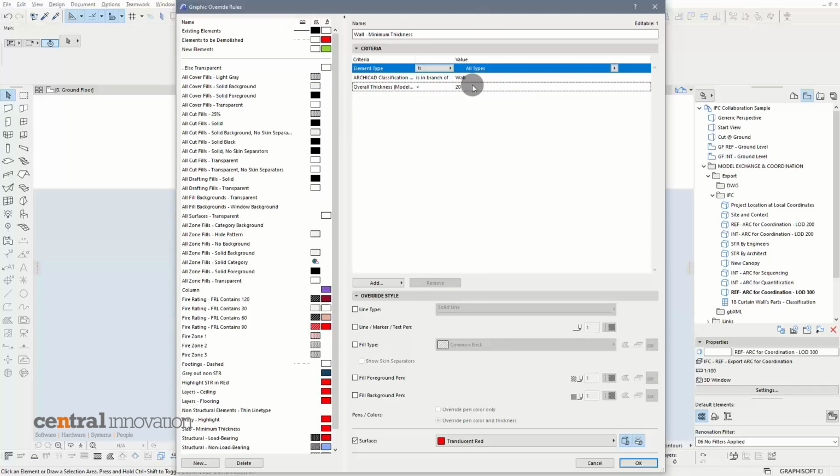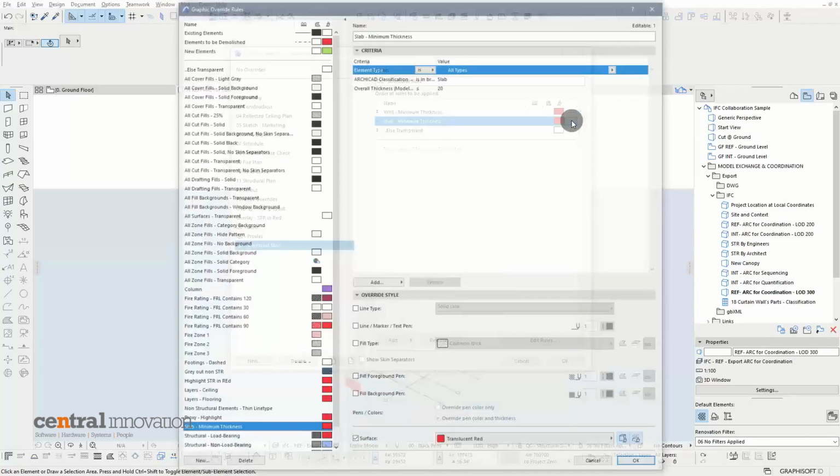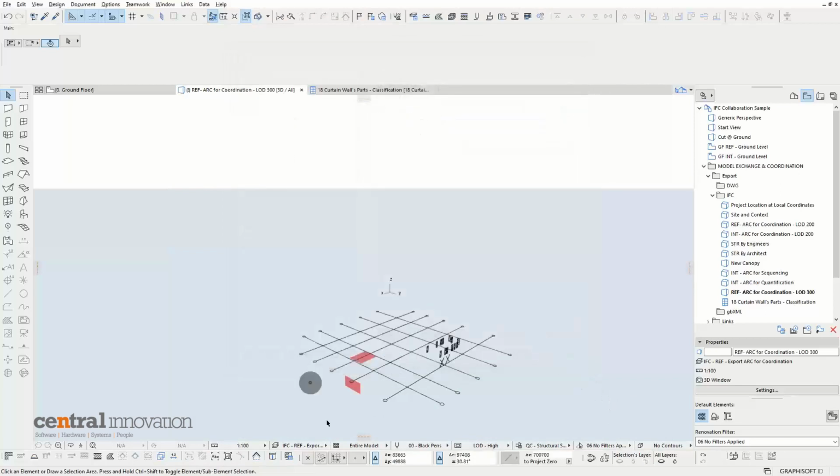Now, that's randomly chosen by me. You can have some other value that makes sense to your project. So I've chosen that for slabs and walls, similarly. And then they will highlight certain elements. Now, that's very easy in terms of highlighting things on the screen.